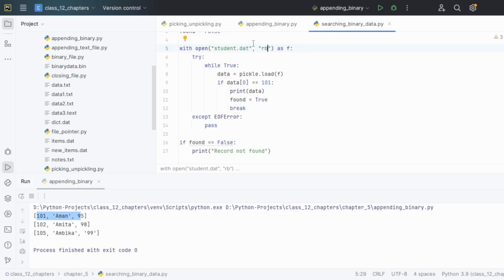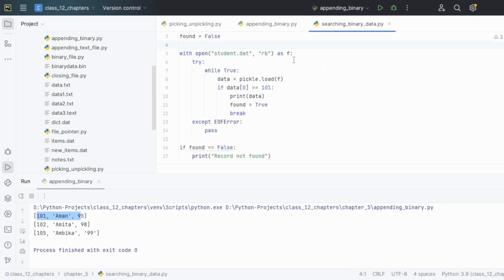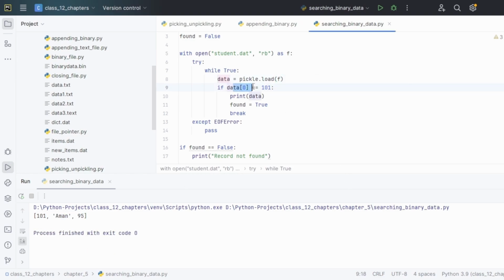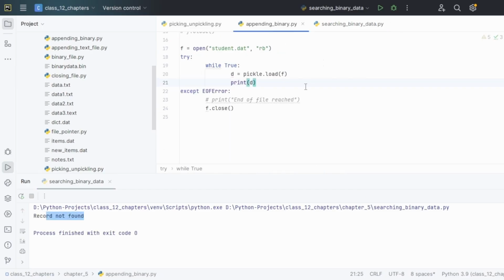Now we are searching for this value 101. Okay, data[0] equals 101. I'll just right click here and run it. See, data[0] equals 101 is true, so it will print this data. So this data, 101 Aman 95, is printed. Okay, let me change this 101 to 121. If I do this, see, it gives me record not found because that value is not present in the student.dat file.